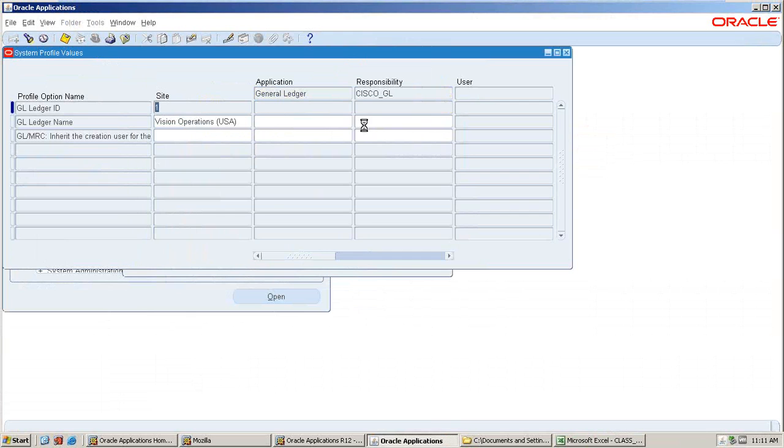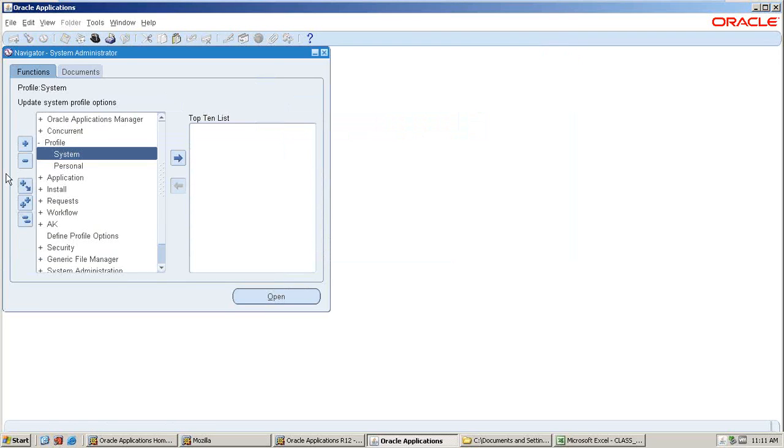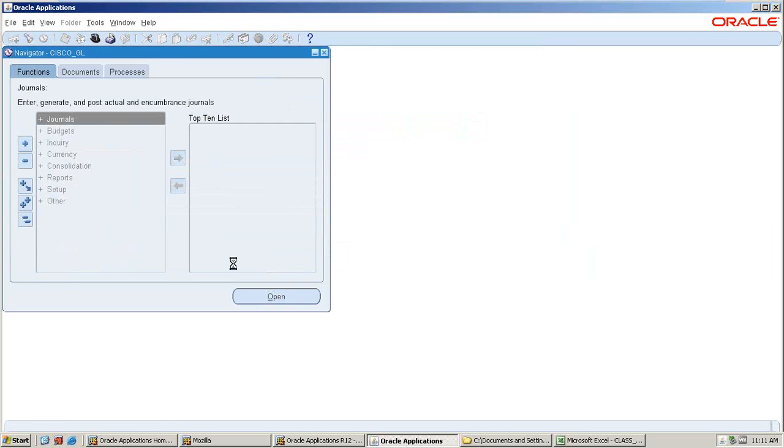Click on Find. Here, under responsibility, we can go to Cisco tab, and here you will get the Cisco responsibility. Once we assign our ledger, we will get our ledger in the responsibility. Otherwise, we will get the Vision Operations ledger only. So let us go to the GL. Here you can check it.